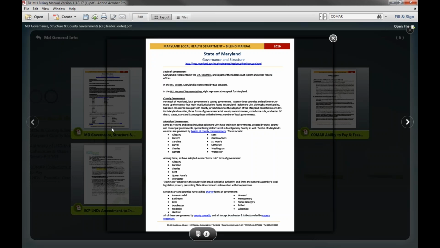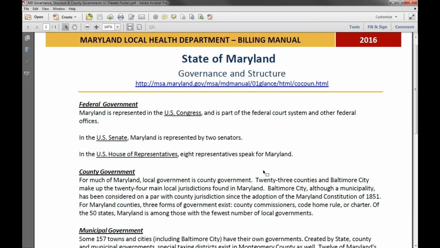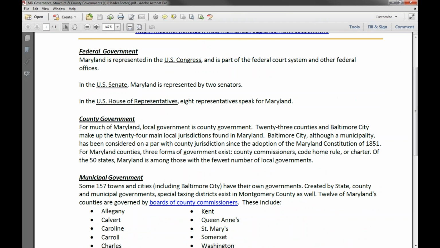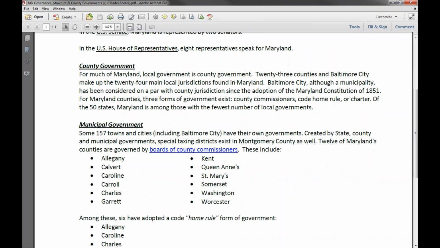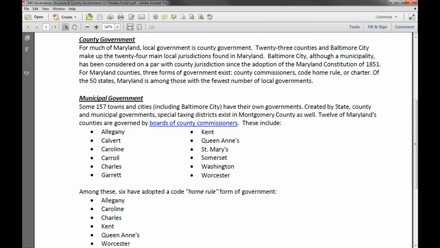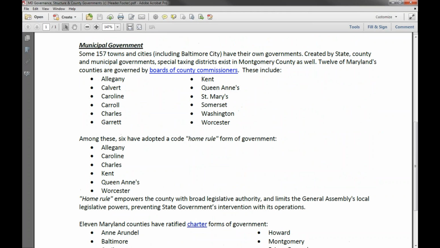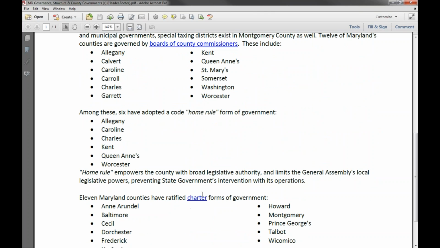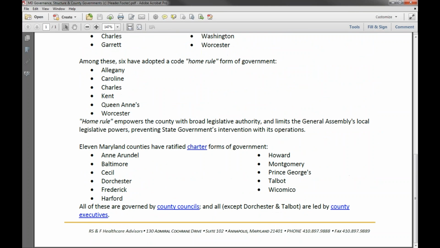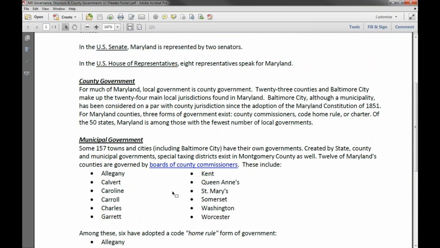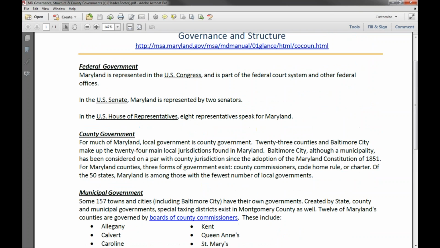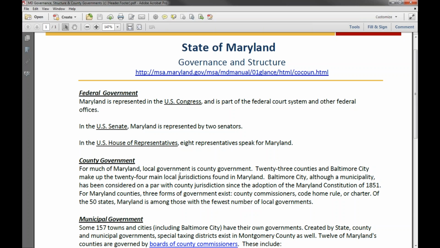What we've put in this document is the different counties in the state, and we really try to identify the home rule and charter forms of government, like the counties that have a ratified charter form of government. There's great information in here, we figured it would be a good place for us to start with the general governance and structure in the state of Maryland.